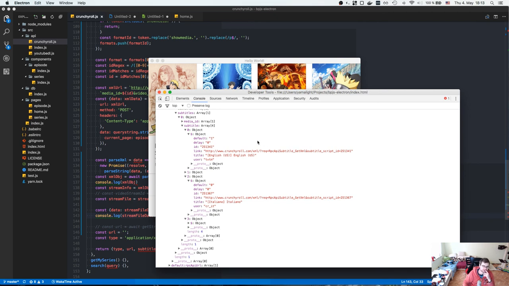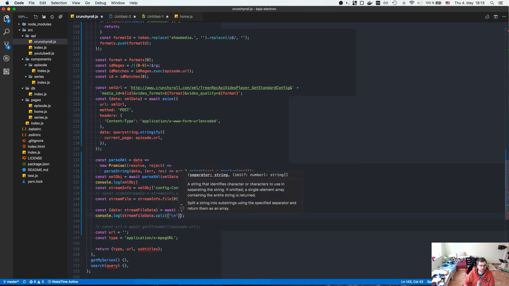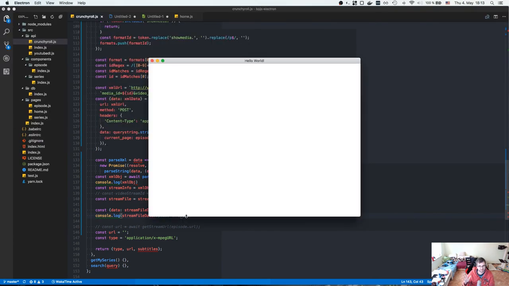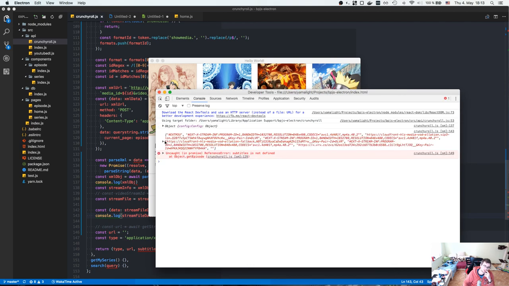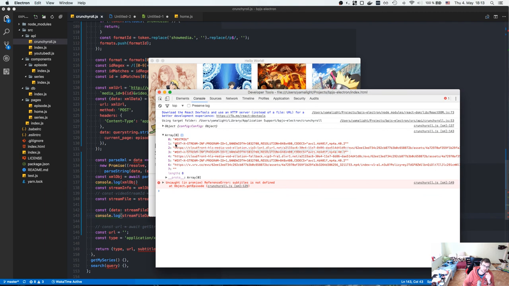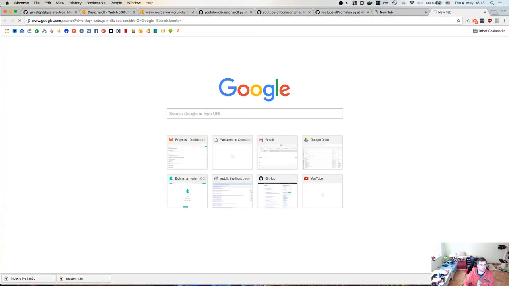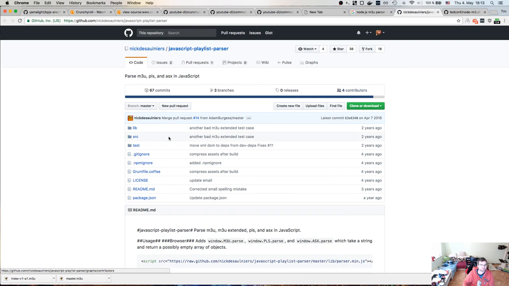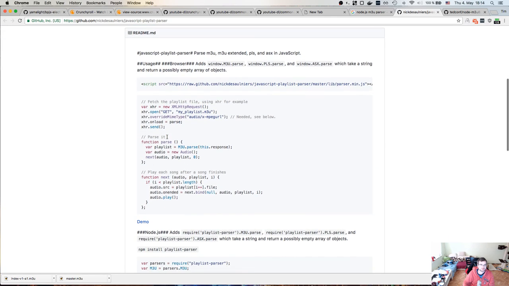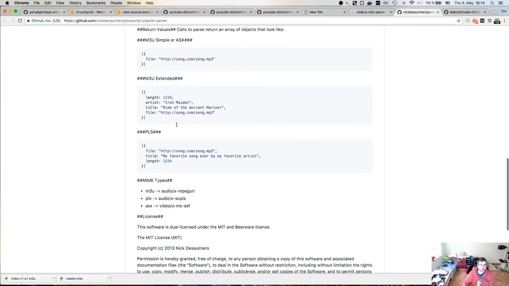Okay, so basically what we need to do for the stream file is, if we split by slash n, that theoretically should give us five lines. Maybe not by slash n, maybe split it by hash, because right now we get back basically line by line by hash EXT-X maybe. Okay, you know what, Node.js M3U parser, there ought to be an M3U parser out there. Playlist parser, yes, there you go. Blah blah blah, override, parse, M3U parse, new audio playlist. So yes, okay, there we go.